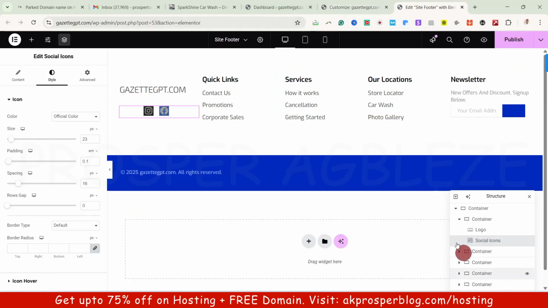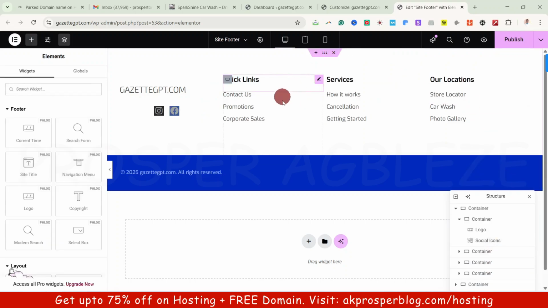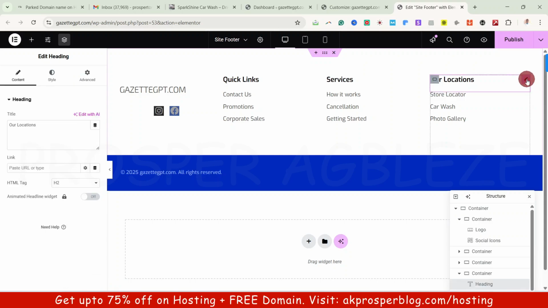So that means I didn't use this newsletter section. I can just click here on this column side, I right click and then I'll see the option to delete. Okay. All right. So for this quick links, now this is our location. I change it to get in touch. So once you click here, you can change the information to get in touch. Let me make it C capital, get in touch.